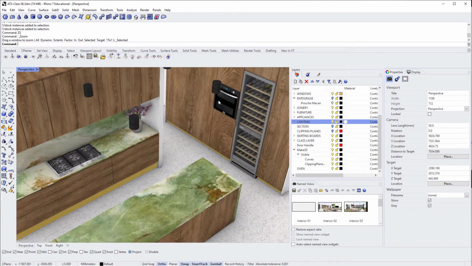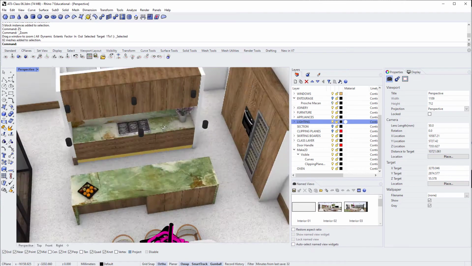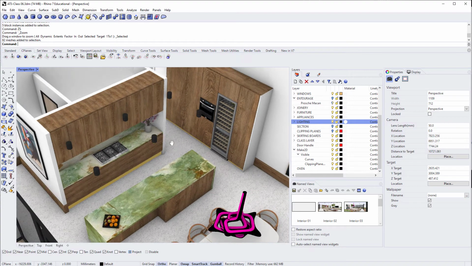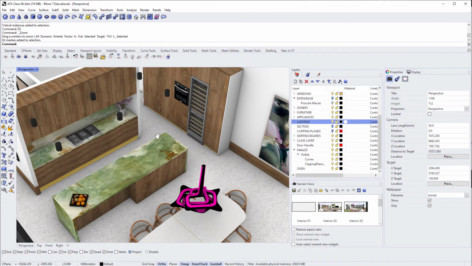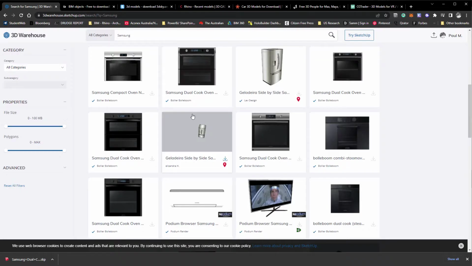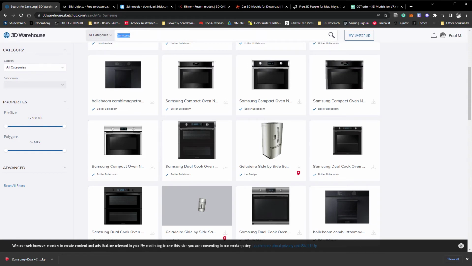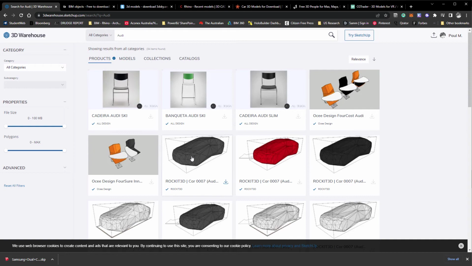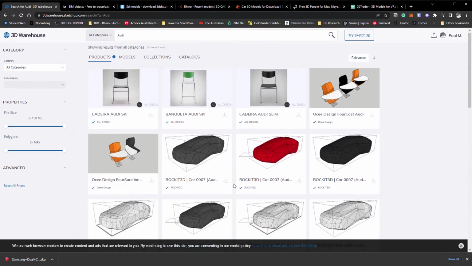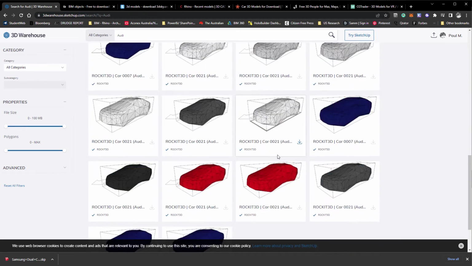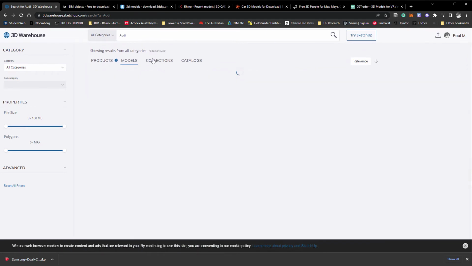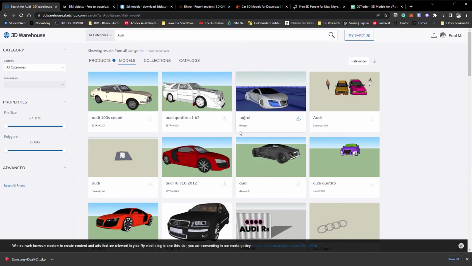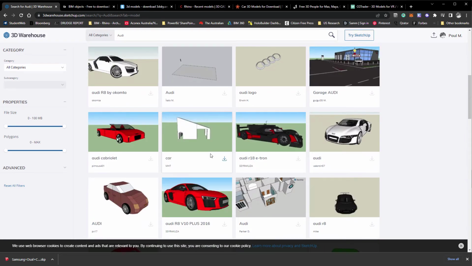Okay, so that is our Samsung oven. Next up, let's take a look at a car back in SketchUp Warehouse and go through some heavier polygon models. So I'm going to go back to SketchUp Warehouse, and let's search for an Audi SUV of some sort. If I type in Audi, you'll see there's some Audi cars here under products and some chairs apparently. I'm not sure why. But if we go to models, we're going to see there'll be a lot more selection. You'll see that there. Okay.